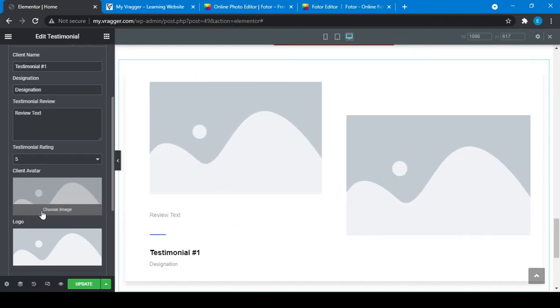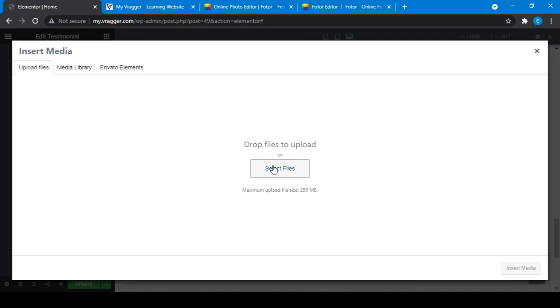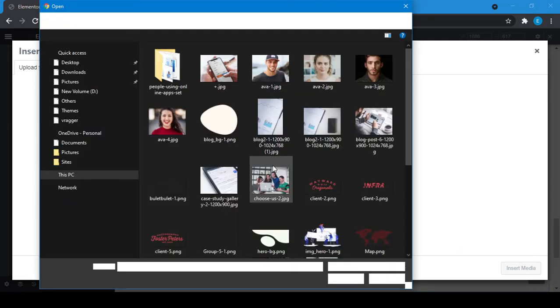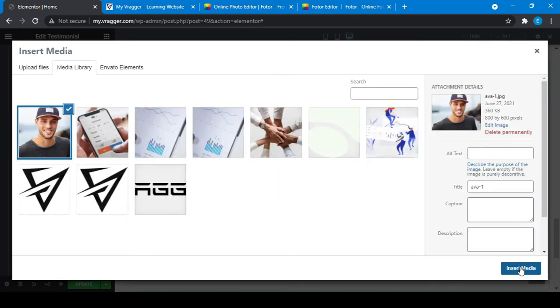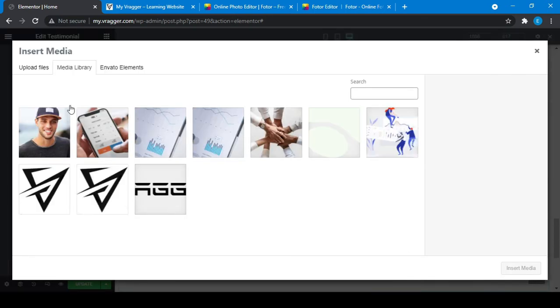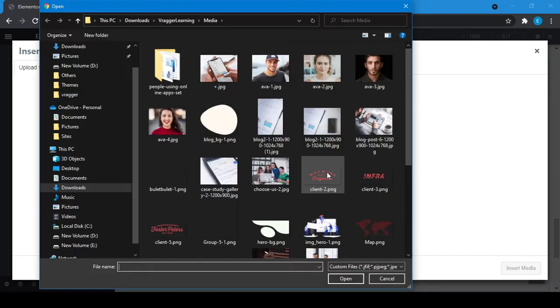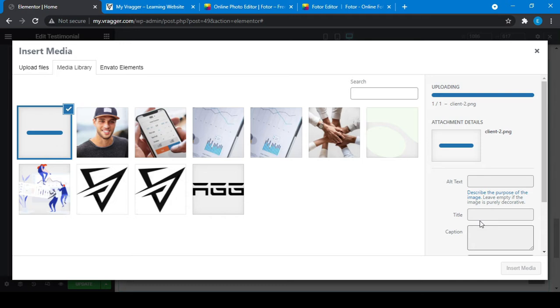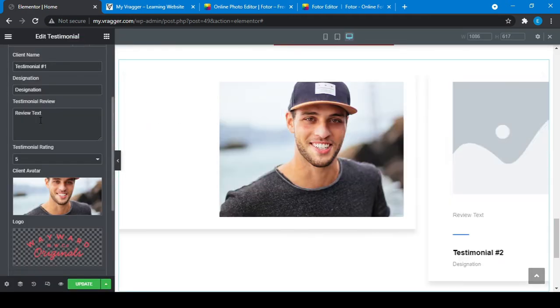Okay. I will choose an image for that person. Okay, like he. Insert media and a logo of the company. Back to there. Upload. Something like this company. And I will insert media. I will have to change a name.